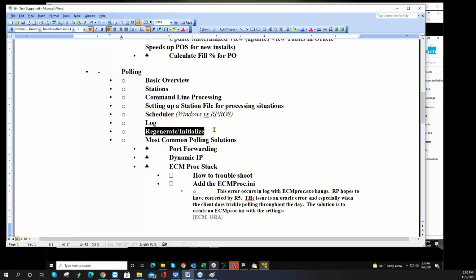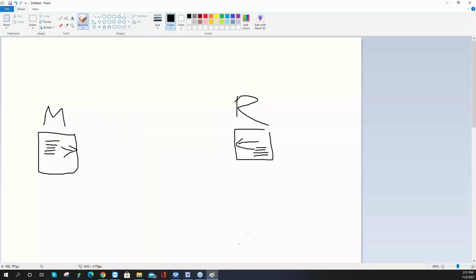Okay, so most common polling situations, well, port forwarding. I don't really have a router here. I'm not going to access the Big Hairy Dog router. I don't know that I have access to that. But does everybody understand what port forwarding is? And that's enough, maybe enough right there.